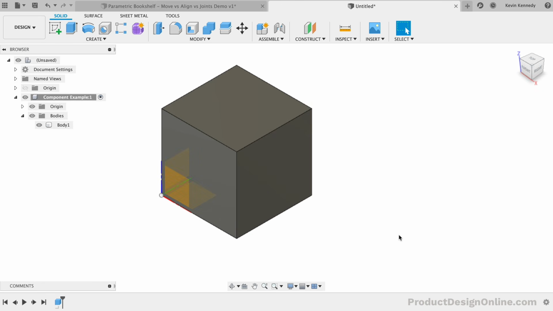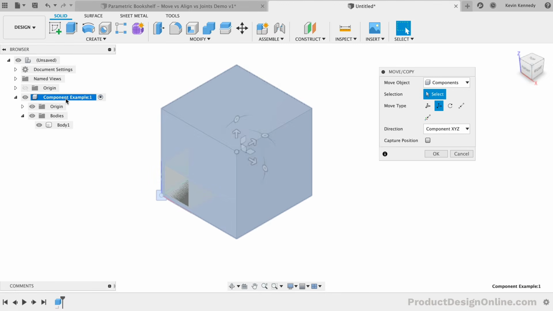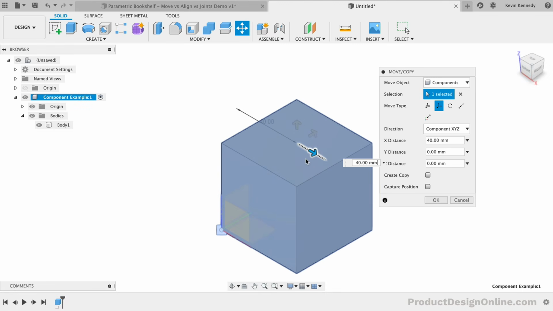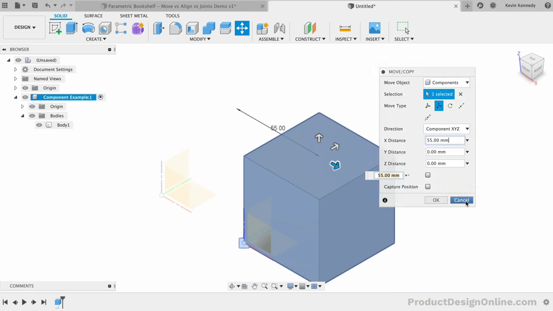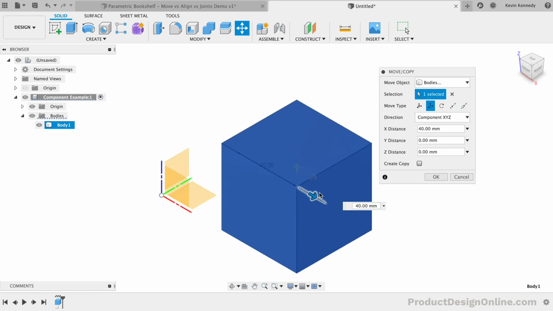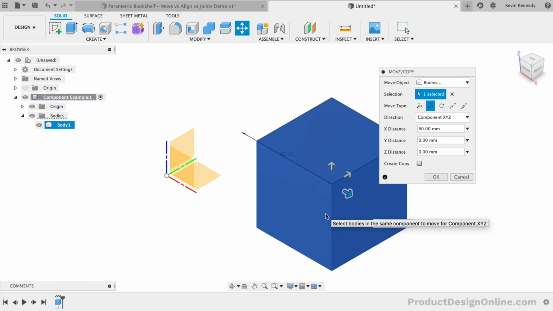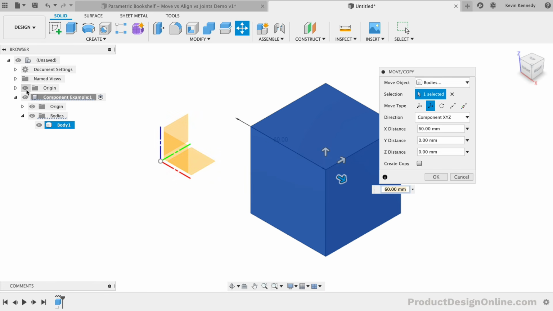Now, there are two main reasons for this. First, we have to remember that each component has its own origin and coordinate system. When we move a component, we're moving everything in that component, including the origin. Contrary, when we move a body, we're only moving the selected 3D bodies. Everything else within our component, such as origins or sketches, will stay in their original position. The component's origin point will also keep its relation to the parent origin.